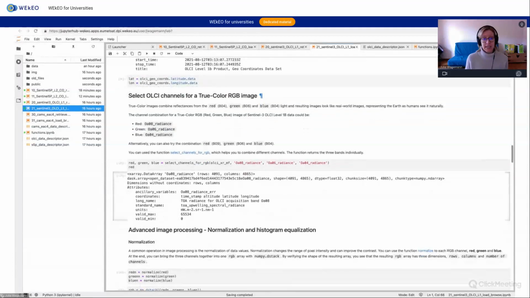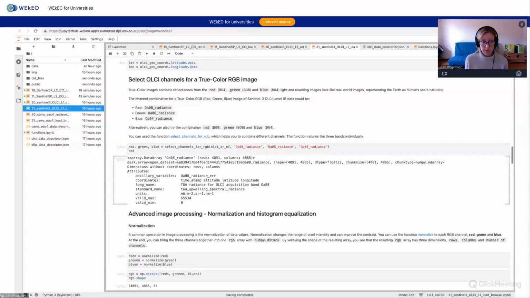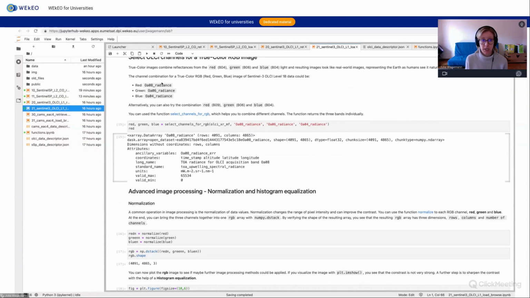And so then the next step is to combine the three different channels that allow us to create a true color RGB image. And so for Sentinel-3 OLCI data, we can combine the channels 4, 8, 6, sorry, 8, 6, and 4 for red, green, and blue to create a true color image. So for red, we use channel 8, for green, we use channel 6, and for blue, we use channel 4.